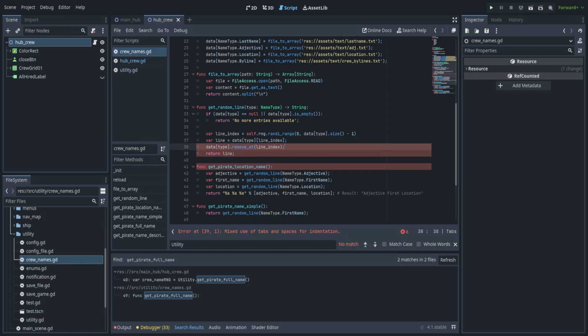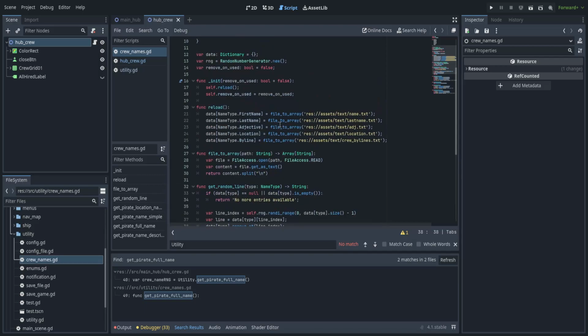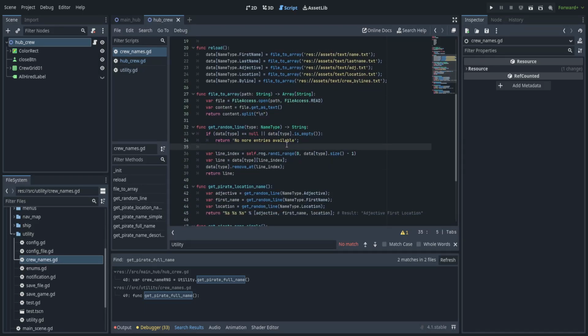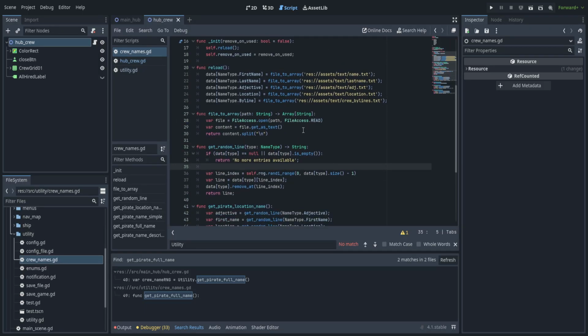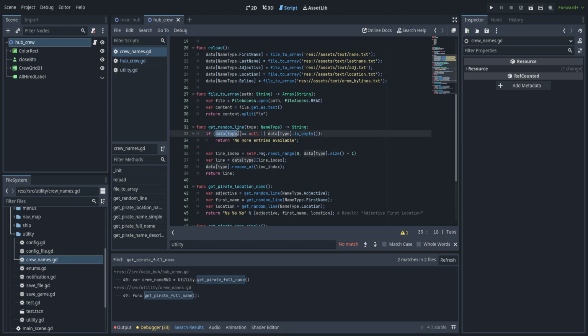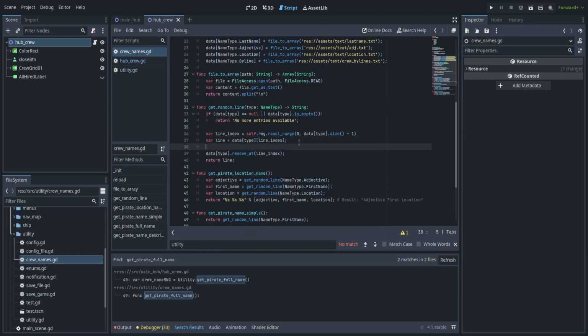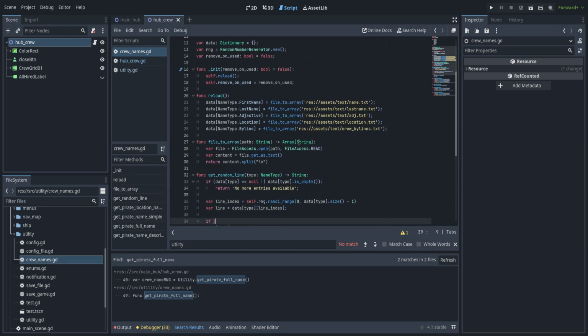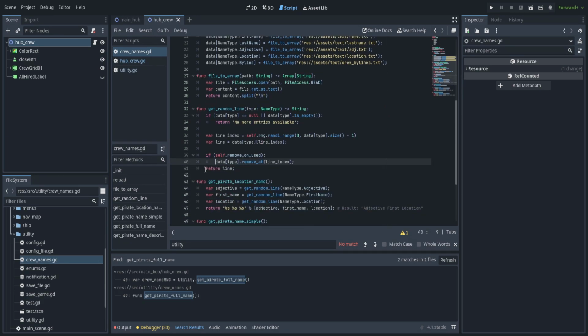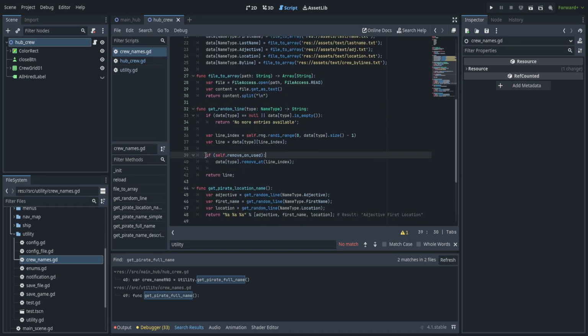And hopefully everything works out. That looks like it's good. Okay, so now we have it so that the data types are being removed, but we want to make it so that it only happens if self.remove_on_used is set to true. So let's make that very clear here, that it'll only happen when it's remove on used.